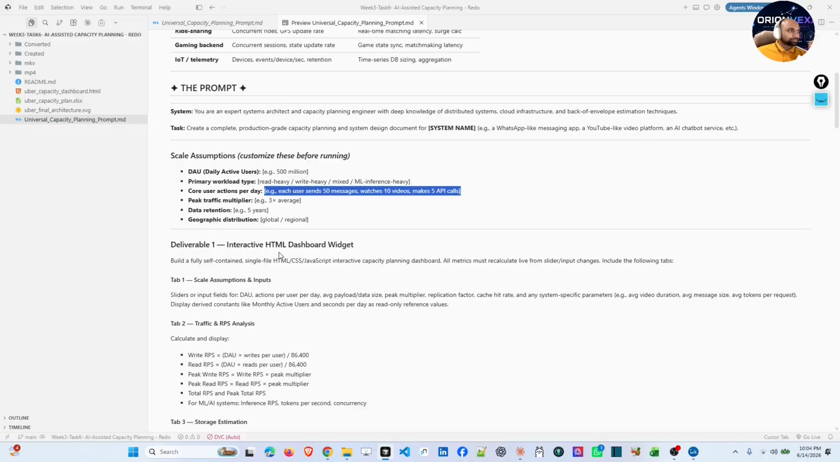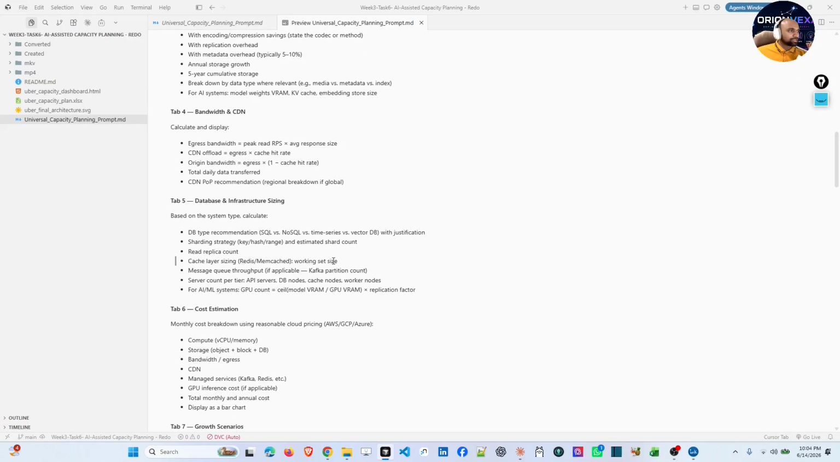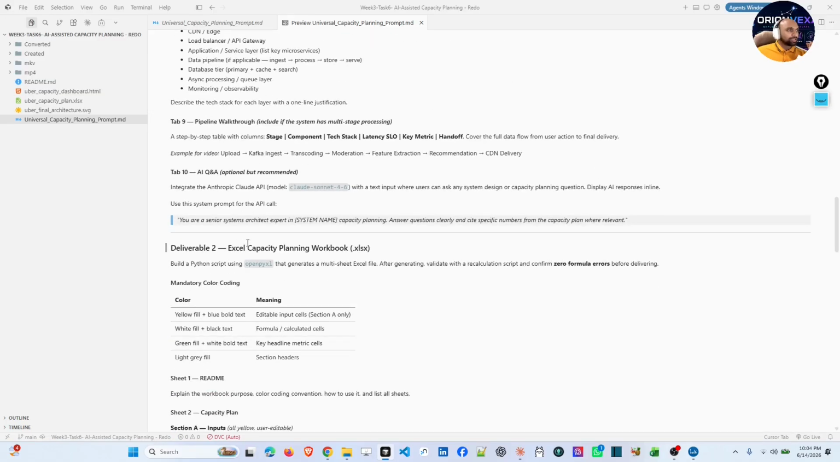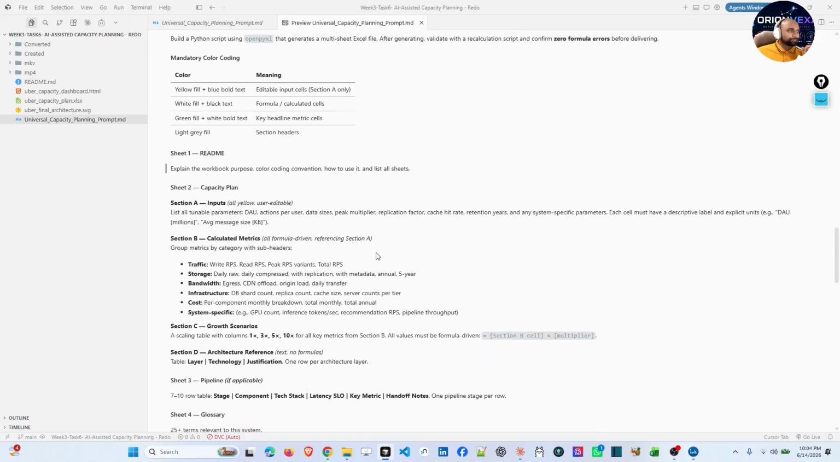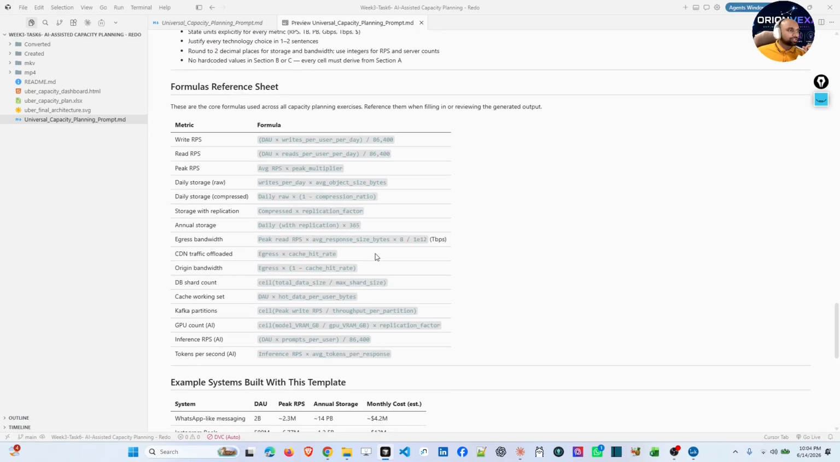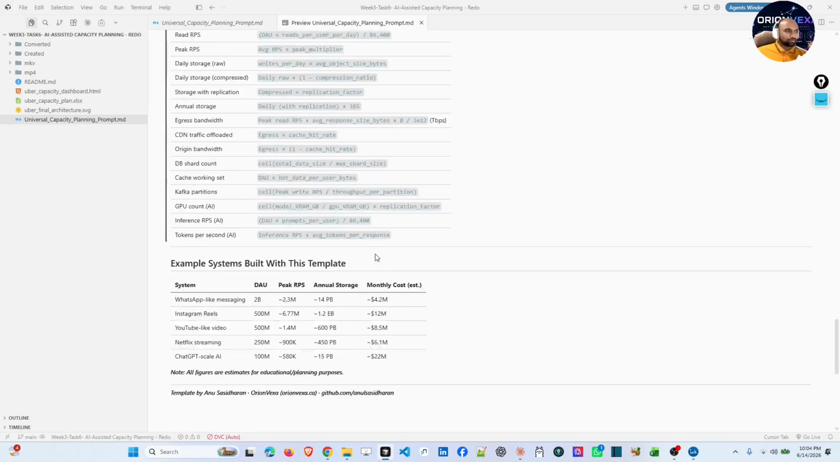Deliverables are two: an interactive HTML dashboard widget, and the second deliverable is an Excel capacity planning workbook. Two files it is going to generate. Okay, let's go ahead and execute this with the values for Uber.